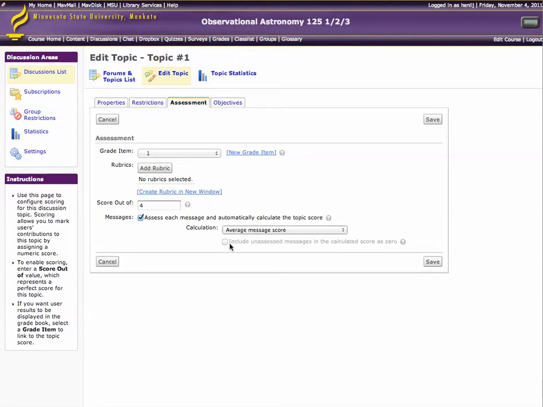Additionally, there's this option here that will include unassessed messages in the calculated score. It'll calculate those as 0. If you check this box and you forget to provide a grade for a particular student's post, it'll include that in the grade calculation and score it as 0. So if you truly want to grade your students based on the posts that they've completed and you've assessed, you wouldn't check this box.